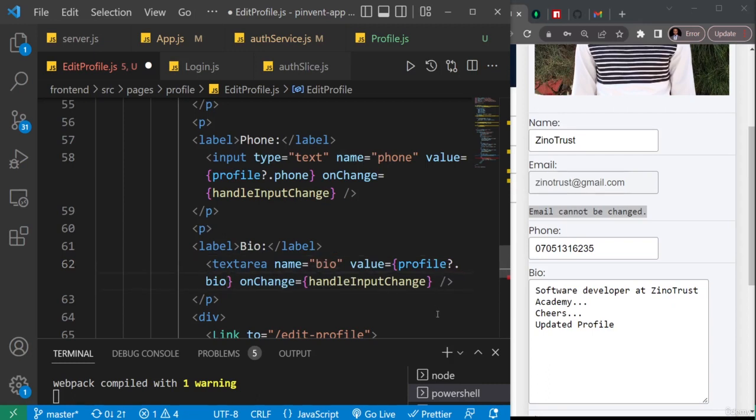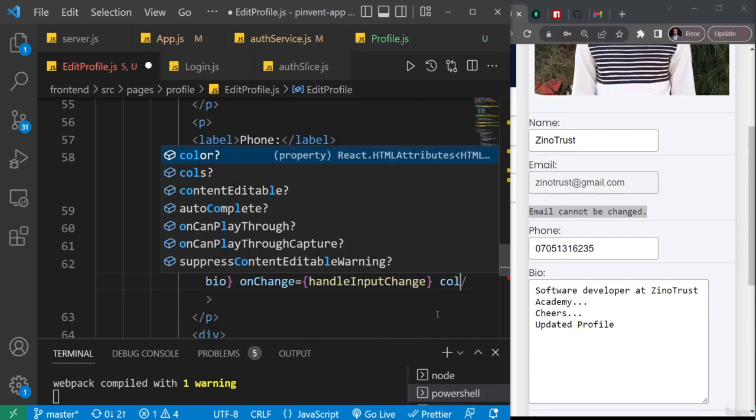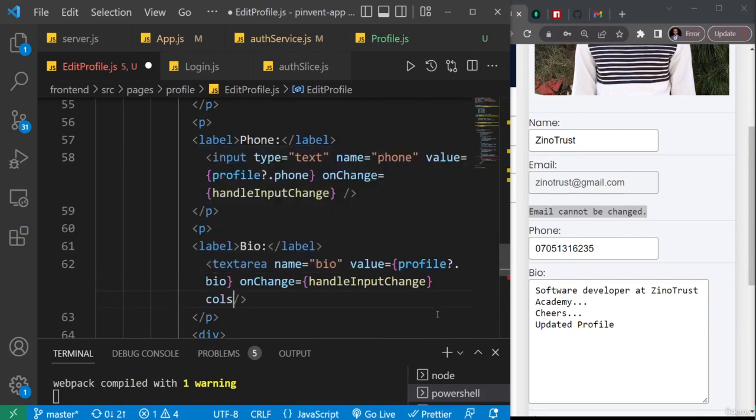The only thing is we're going to add cols, and the default is usually set to 30. So 30. And then lastly, we're going to add rows, and the default of this is also set to 10. And I think this is it for the text area.